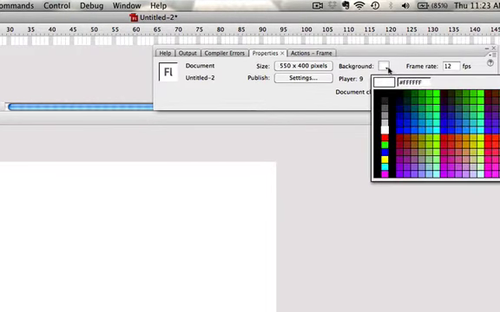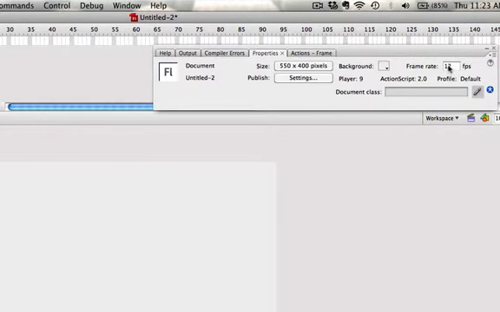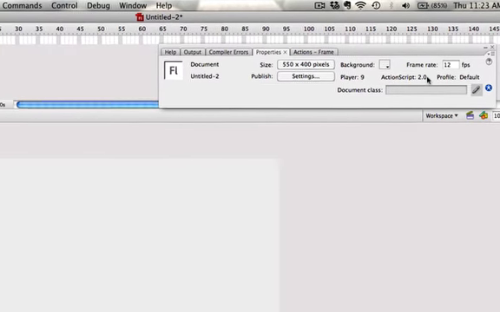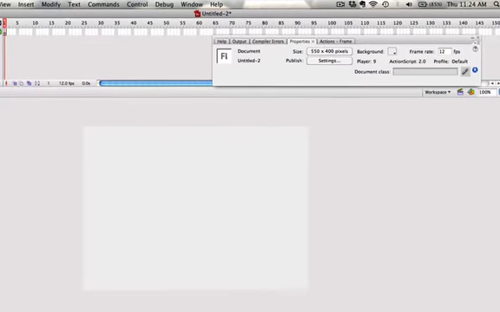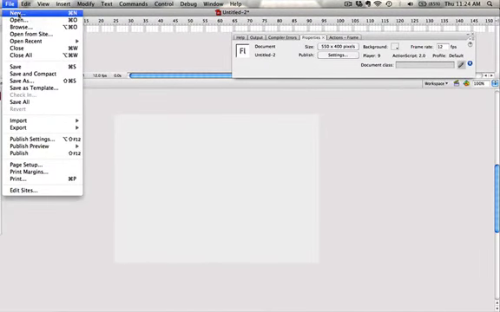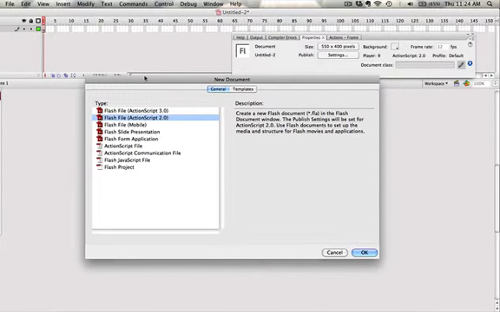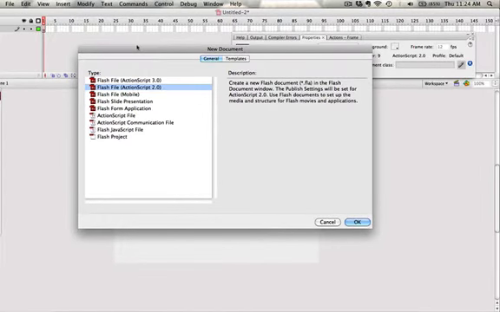I can change my background color if I want, and for the moment I don't. This tells me the frame rate of 12 frames per second. We're just going to use that. It's a whole lot easier to use. And it says that I'm using ActionScript 2.0. Well, what's that all about? Many times when you start, you should get a menu that looks like that, or there will be some other opening screen, and you will have a choice of these kinds of projects that you can make.